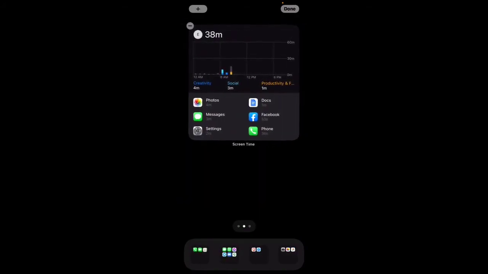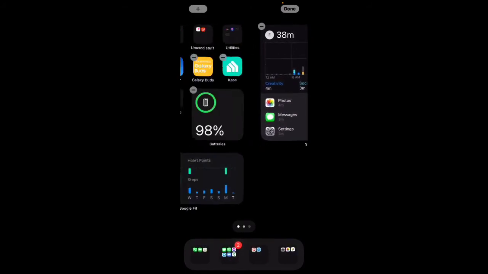All right, so that's how you make folders. That's how you customize your home screens. And that's how you add widgets on iOS 15.2. All right, now let's keep it moving here.